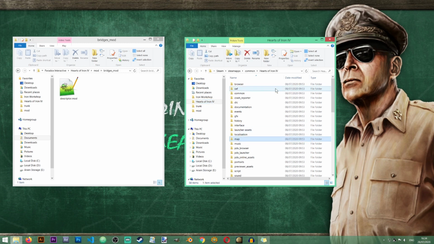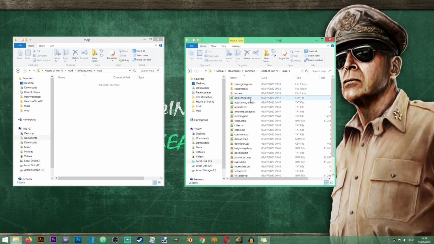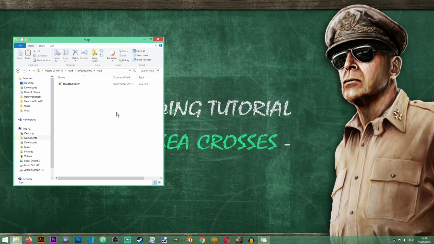And from here, we'll need a file from the map folder. So I will recreate the map folder in my mod. And from here, we'll be copying a file called adjacencies.csv, just like that. Excellent. So this is the only file that we'll need. We'll be creating a bridge between Gibraltar in Spain and Tangier in Morocco.